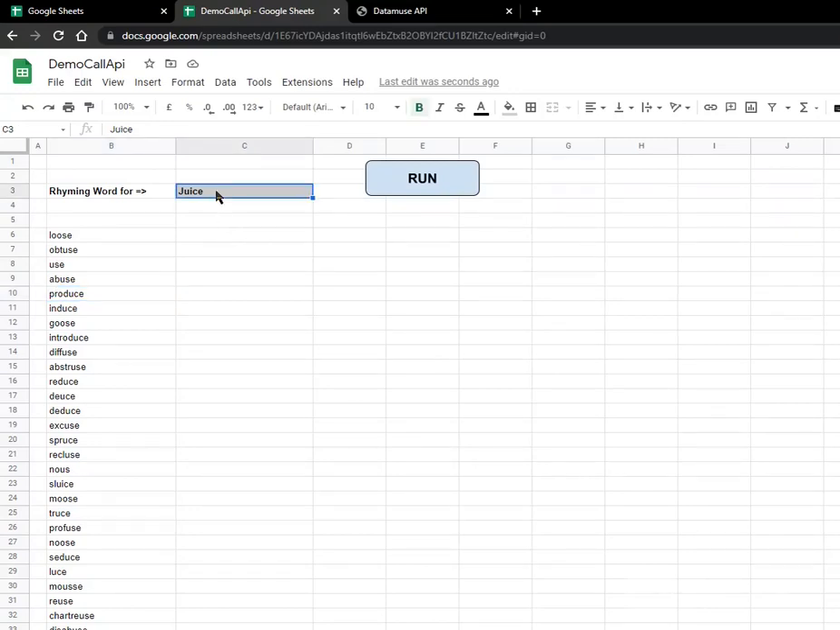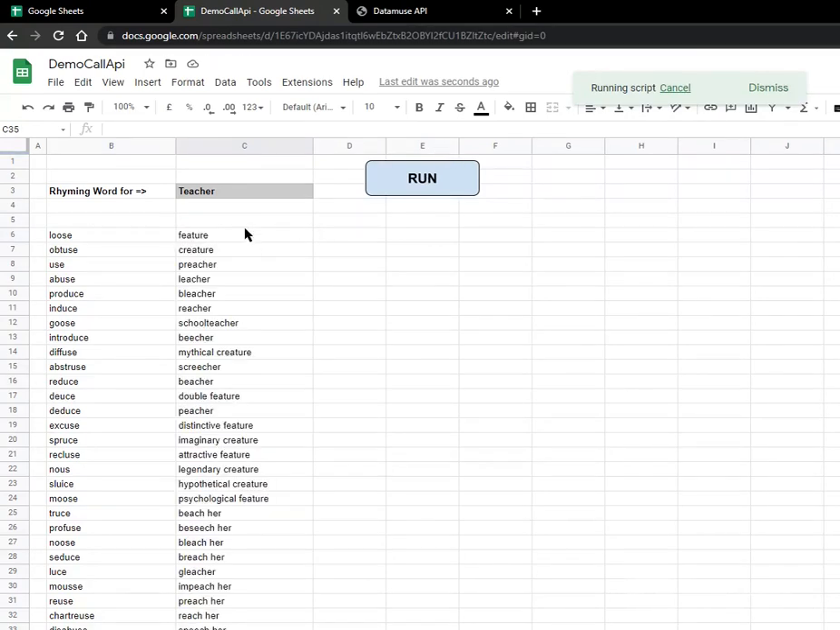If you want another word, we can try "teacher", and I'm placing the cursor here and then clicking the run button. See, the rhyming words for teacher are future, creature, preacher, something like this.